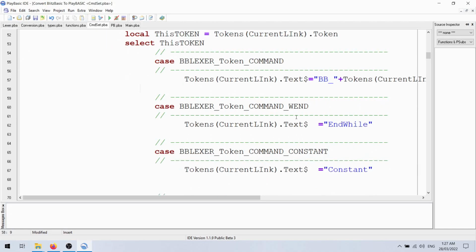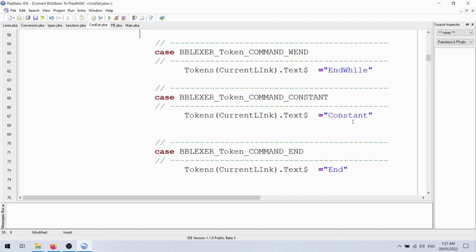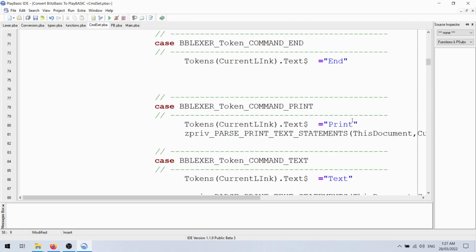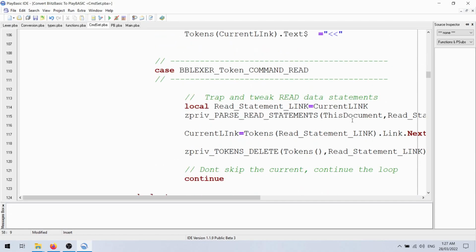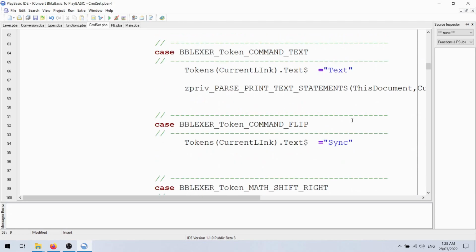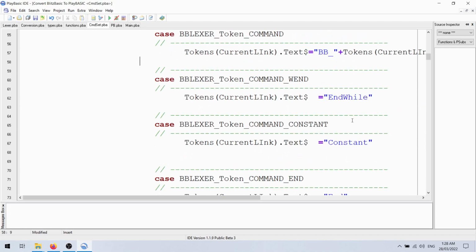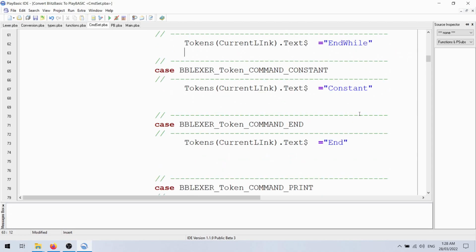If it's a couple of commands that we're specifically interested in, like wend, constant, and end, or print as well actually, and flip, there you go. We've got a few of those that we're catching directly and substituting them. So in the case of, for example, wend, that's the keyword they use in Blitz for end while. I just change the text and life goes on. I mean, who cares really?